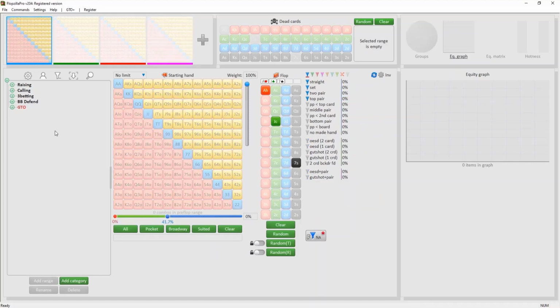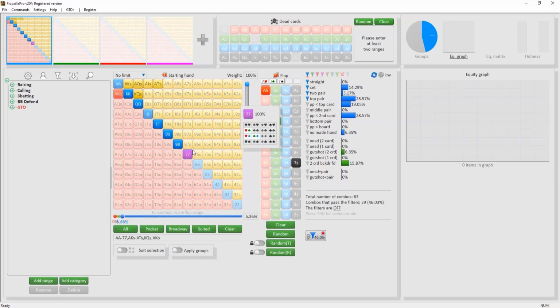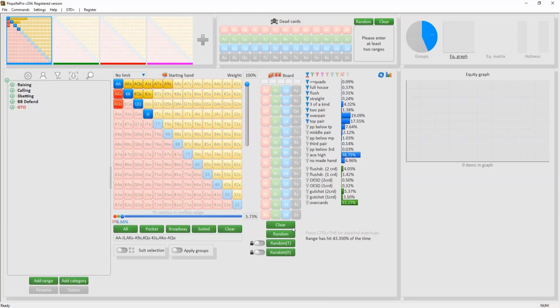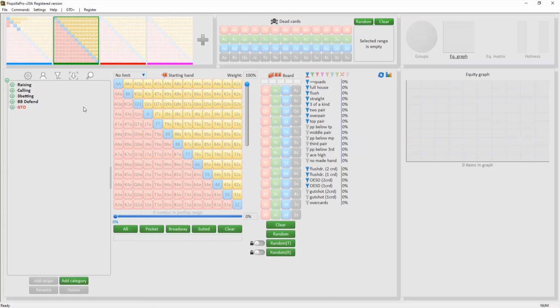So let's say that we are in a multi-way pot. Let's say it's a 3-bet pot because it's all crazy, right? So we are UTG, under the gun. We are going to open something like this. It's just for the purpose of the video, so it doesn't have to be accurate. So this is our range, yeah? There's no board. Somebody on the button is going to call.